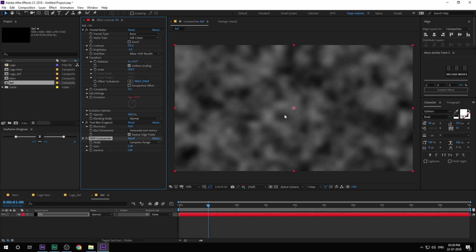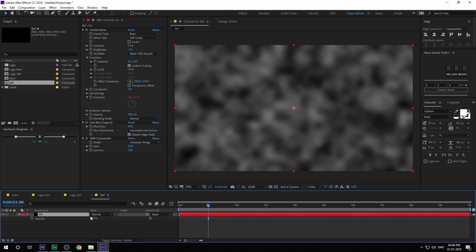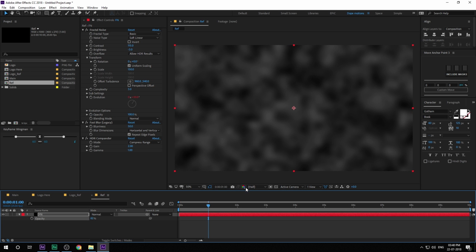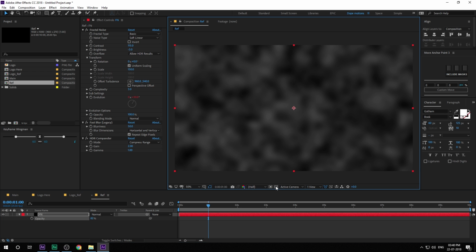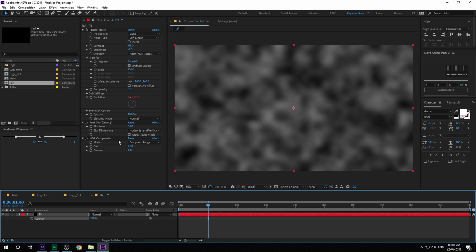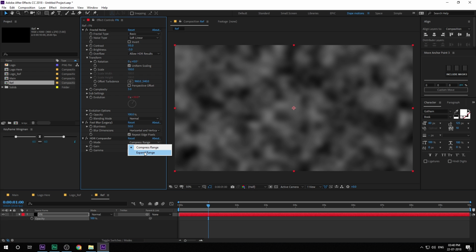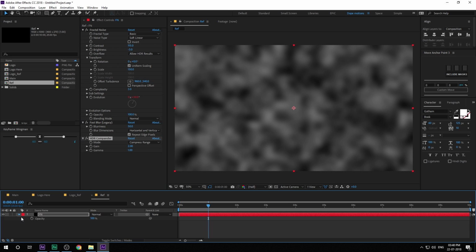Now I cannot make it darker by bringing down the opacity, because then it will create a transparency and I don't want that. You can compress the range or expand the range, or you can just bring down the brightness, use the curve, but I just like to do it this way.